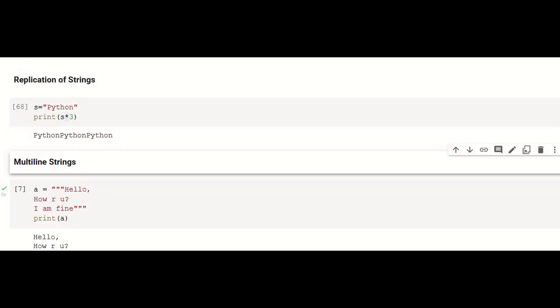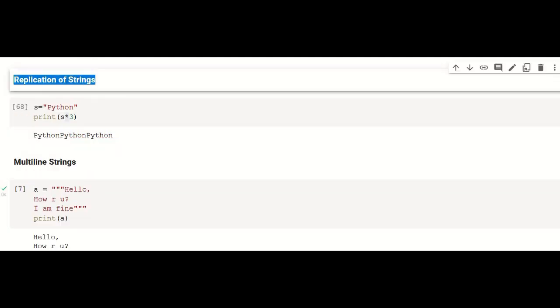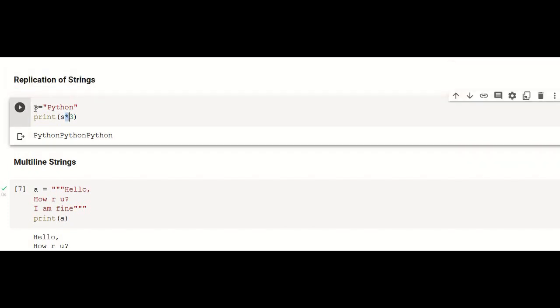Suppose I want to replicate a string a specified number of times, it can be done simply using the star operator. I have a string variable s which contains the value Python. Now I want to display this Python 3 times. I can simply give s star 3. So this will display Python 3 times. And if I give s star 5, this statement will display Python 5 times. So simple. We can replicate strings by just using the star operator.